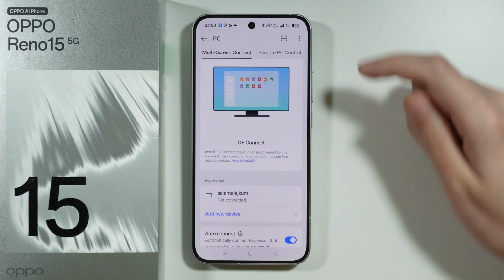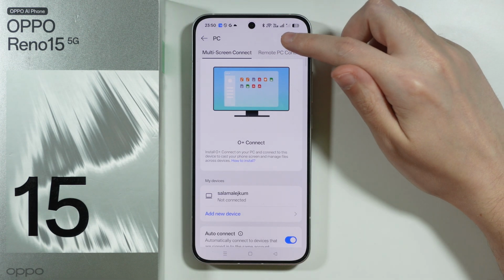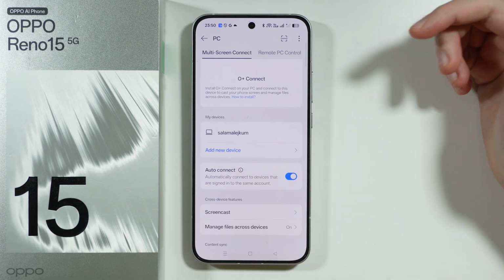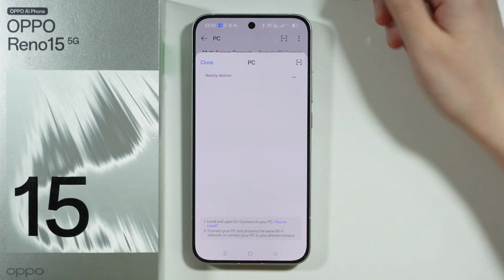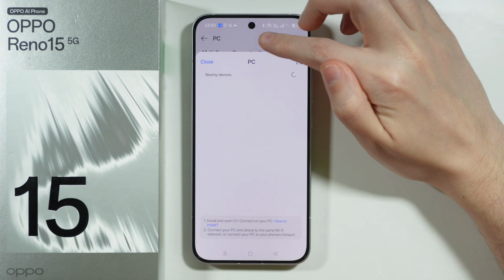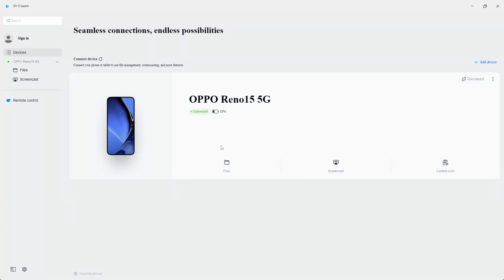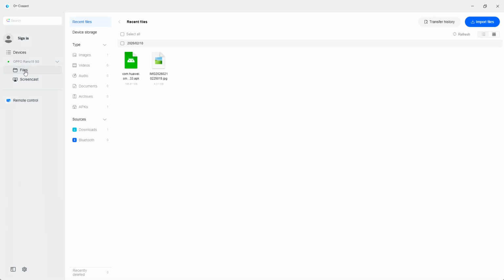So on your phone, you want to tap on this QR code scanner here in the upper right corner if you want to scan that QR code. And in case you want to connect wirelessly, then you can tap on Add New Device over here, and you should be able to find your computer on this list. And there we go. Once we connect, then we should be able to find the files option here or on the left side. And now you can find pretty much everything that you have on your phone, which you can easily transfer if you want to.